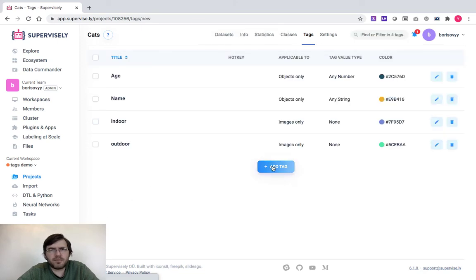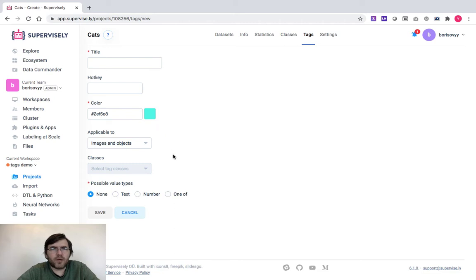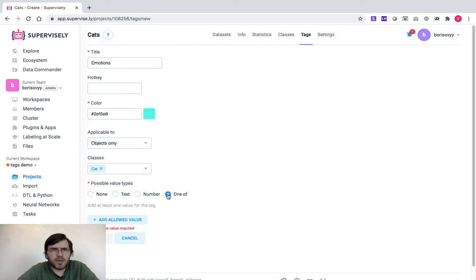And the last one. So I just want to illustrate all the possible types here. So let it be, say, emotions. Objects only of class cat. And this one, it will be one-of value. The type will be one-of.